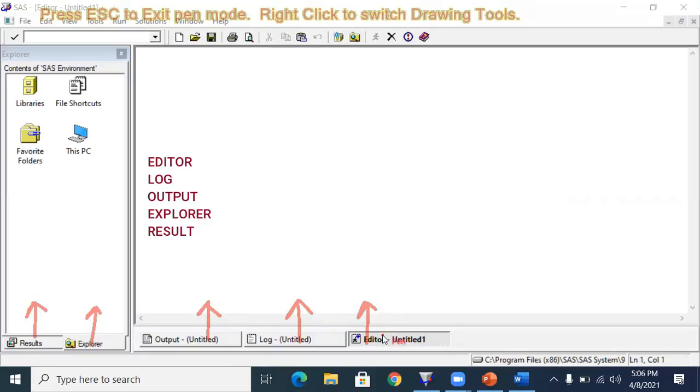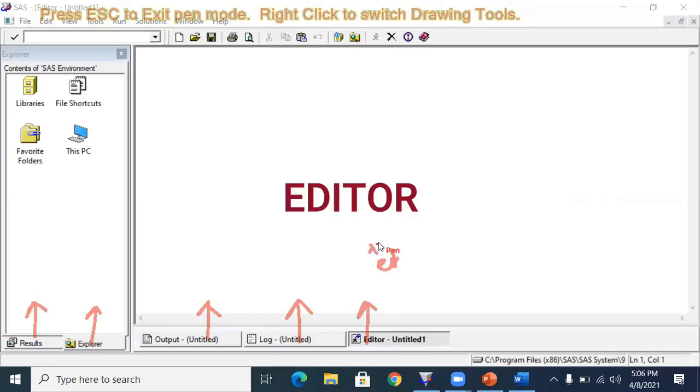So here you can see the editor window. This editor window is mainly for typing, editing, and submitting your program. Whatever you write, you will be able to write only in the editor window. This is the code window. So whatever code you write, you write it in the editor window.